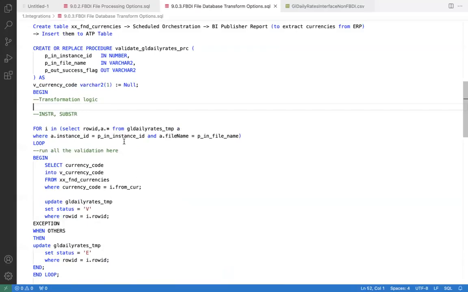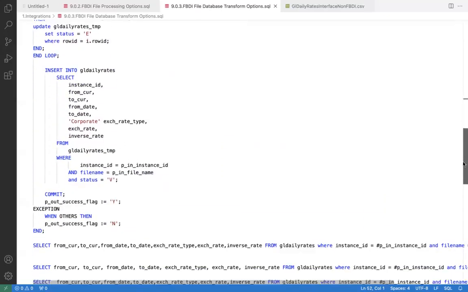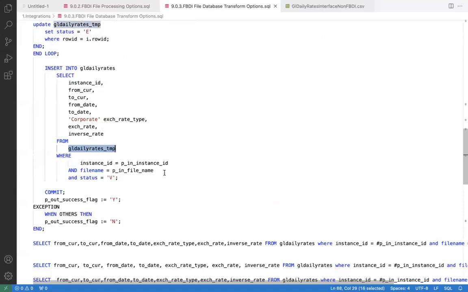So transformation, validations, and after everything is done, we're going to get the data from the temporary table. We would pick up the validated records and we would insert them into the GL daily rates final FPDA table. And when you do it, if it is a fixed exchange rate type that you need to use, you can insert it. Or if you need to derive this date based on some other criteria, you can plug in that logic as well. And after that, at the end of the procedure, we're going to send out a success flag. Of course, commit is required, and then we do a success flag as Y or N from an exception.